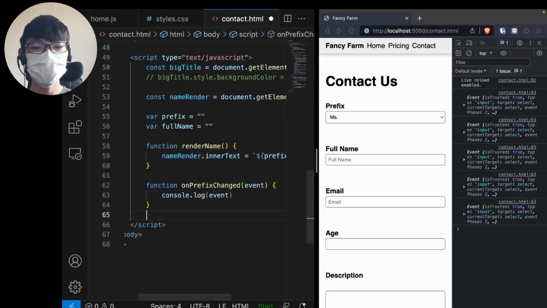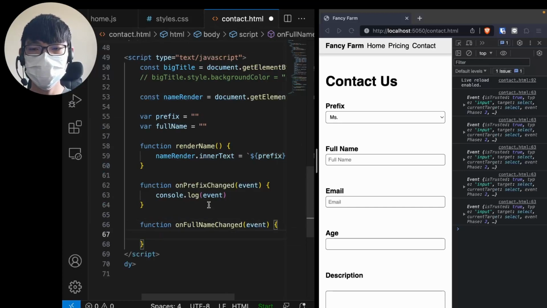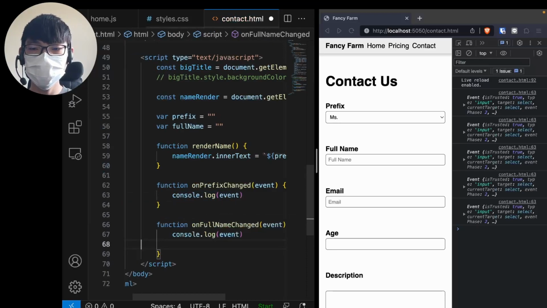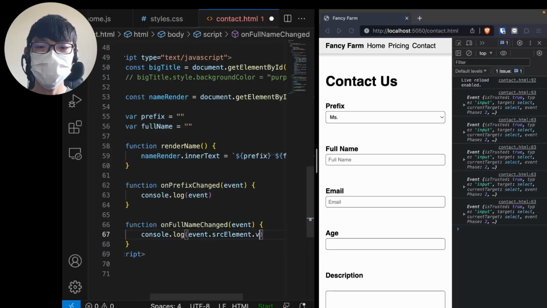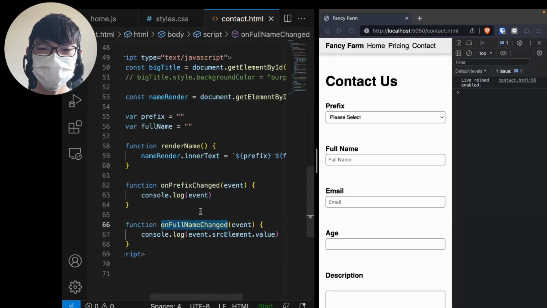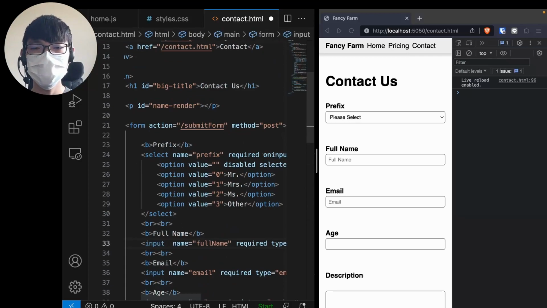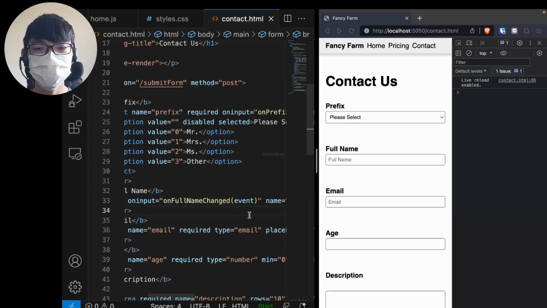Let's create another function called onFullNameChanged. And again, it takes an event parameter. This time I'd like to log the value of the source element using event.sourceElement.value. Let's attach this function to our full name input element: onInput equals onFullNameChanged. Make sure to pass the event argument.